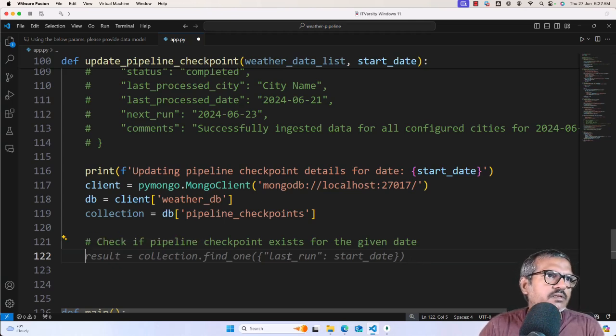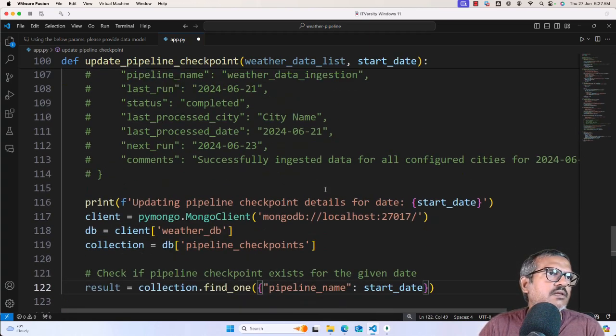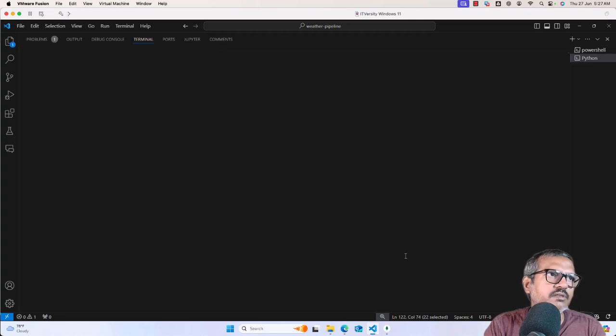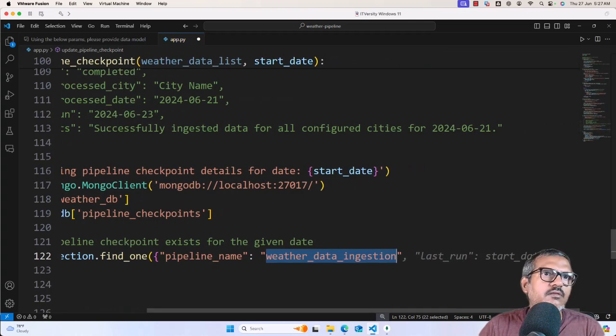Let me actually update this by saying pipeline name. The name of the pipeline is nothing but weather data ingestion. It has to be string. Let me put this in double quotes. Now let me hit enter.